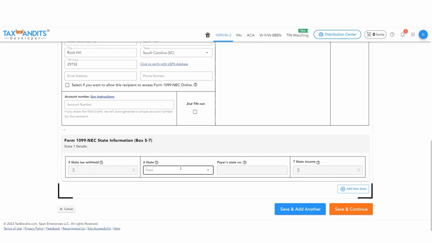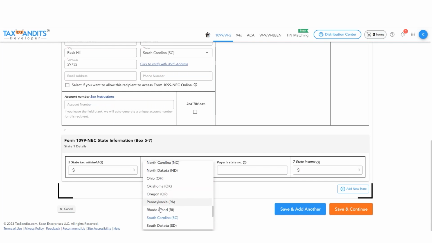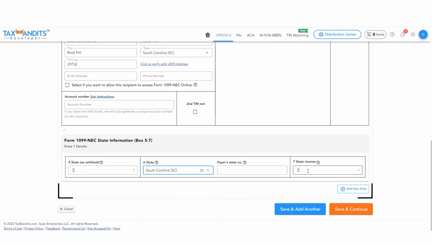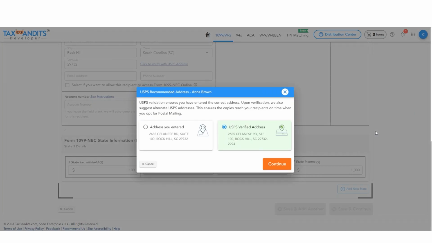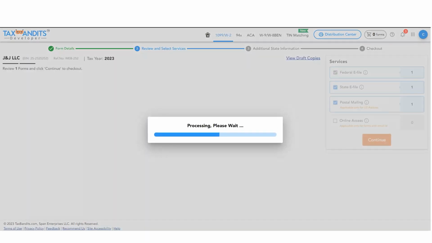As you can see, you can also select a state if state filing is needed. You'll be able to add your state income, state tax withheld, and save and continue filing. Tax Bandits does have USPS address validation to ensure that the recipient and business addresses are accurate and match the USPS records to help you distribute your recipient copies to the correct addresses.